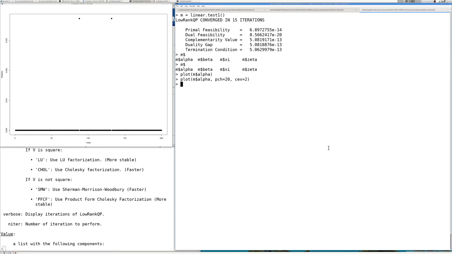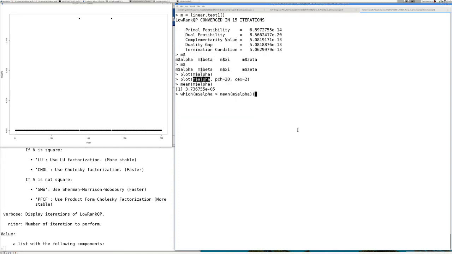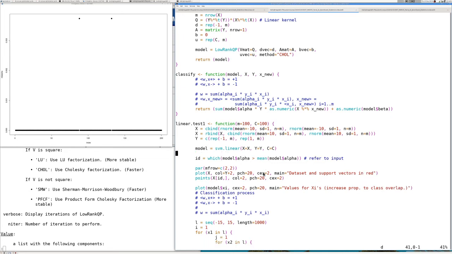What I did was just this. I computed the mean value for alpha. Yes. So the mean is going to be very close to 0. And I just asked, okay, which are the alphas greater than that? What are the identifiers, the row identifiers, 80 and 132? Those 2 numbers will compose my vector ID over here. And they will be used to come up with a very interesting plot.